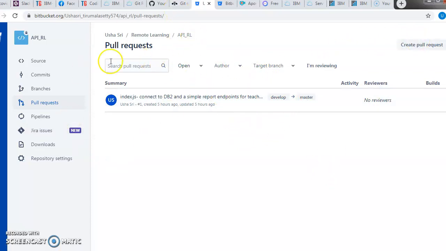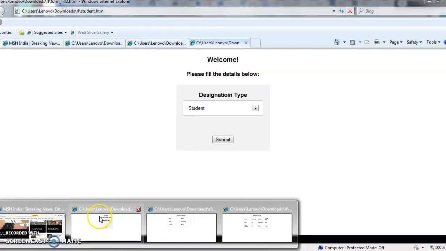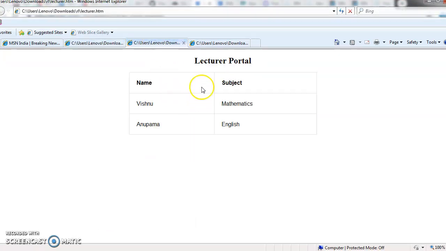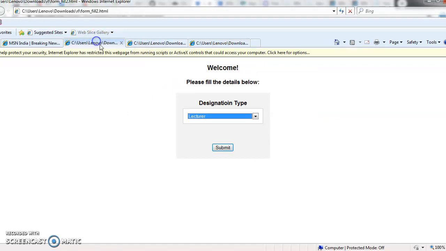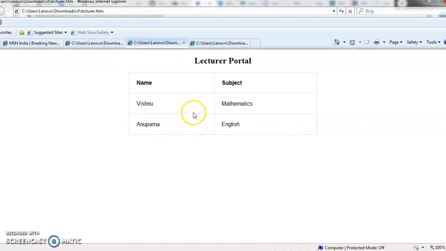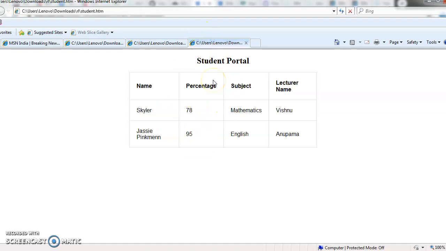Now this entire code was deployed into the IBM container. So then we are having screens like this. If I choose lecturer, then I'll be going to the lecturer portal. If I choose student, then I am going to the student portal. The lecturer portal will consist of lecturer details and the student portal will consist of the student details, student reports.